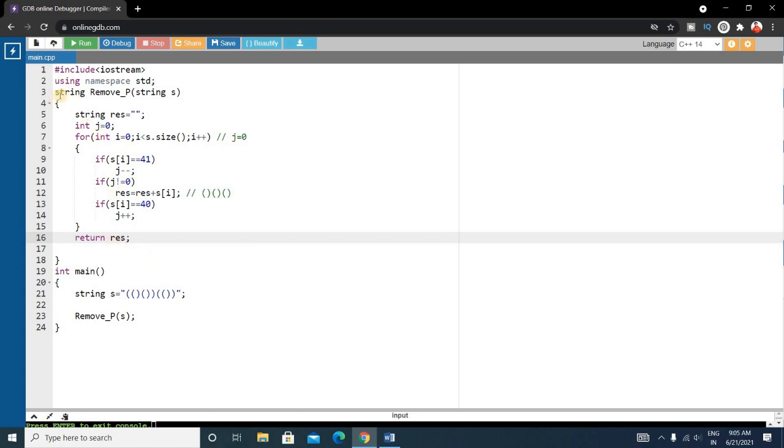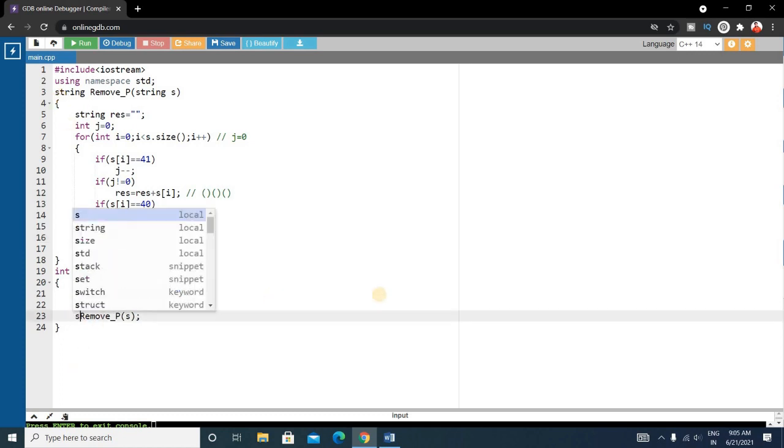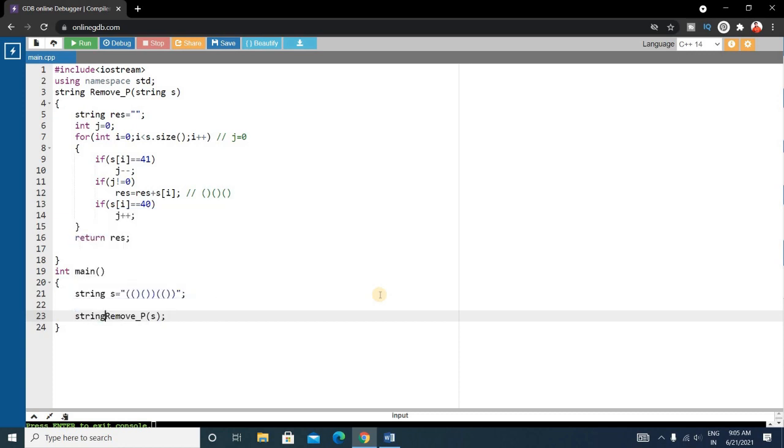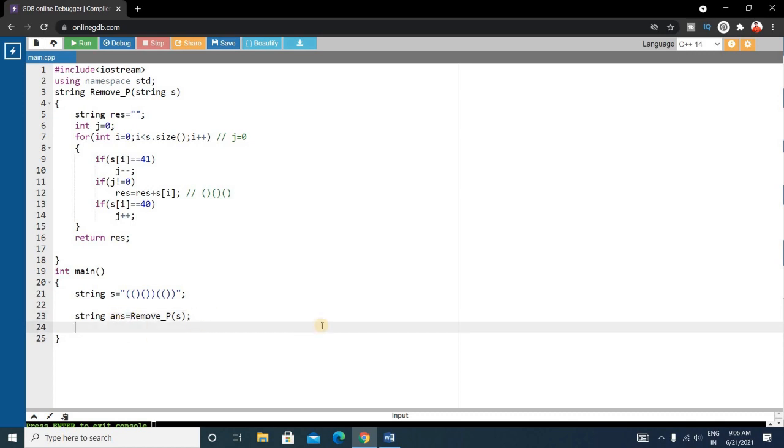So for that we have to write a string return type, it will return a string. This string will come to here, and we'll store it into another string. So for that write here string answer, and this string will come to here and it will be stored into the string answer. Okay, so we have got the string and now our task is to print this string.